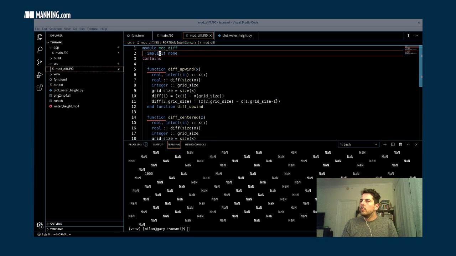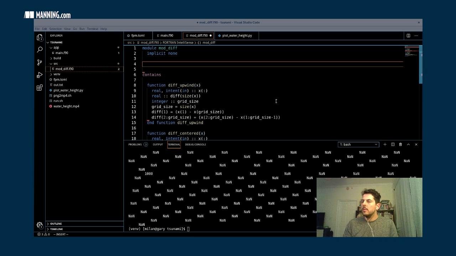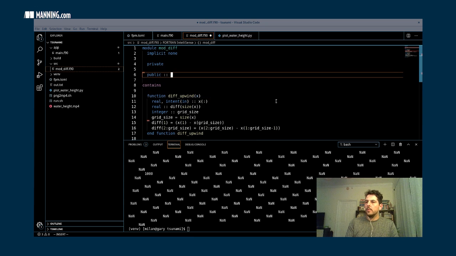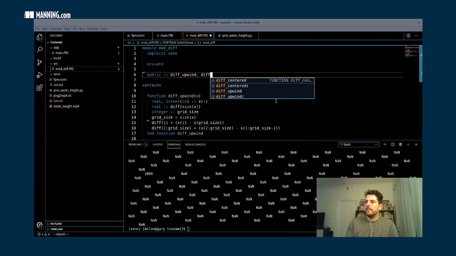While we're at this, another useful thing to do in modules when you have multiple functions, and when you have functions that are meant for internal use only and functions that are meant to be used by the user, is a good practice to declare everything as private. Private means that it can't be imported from outside the module. And then explicitly declare what's public. So we're going to have diff upwind and diff centered.